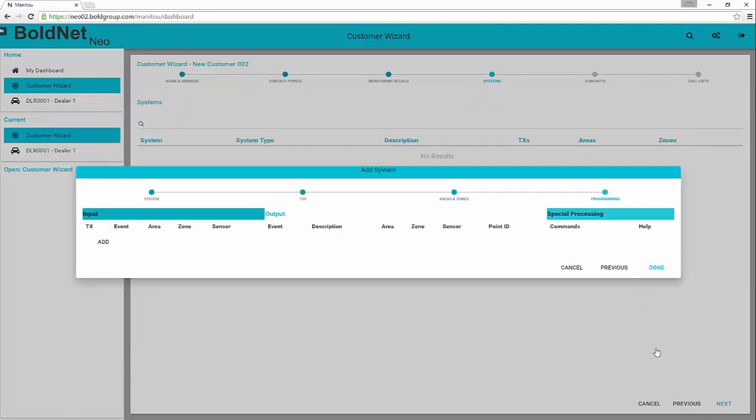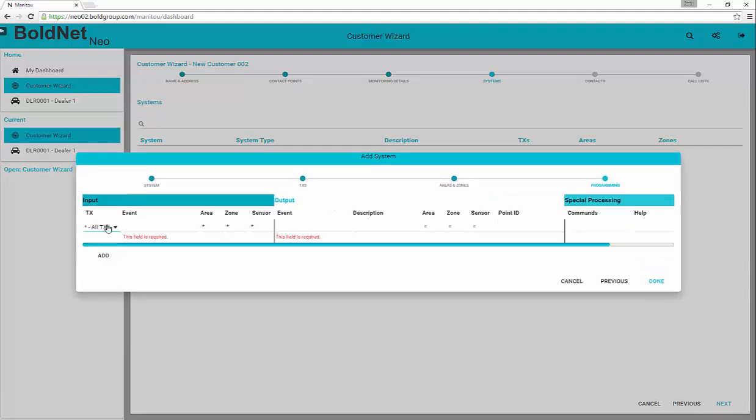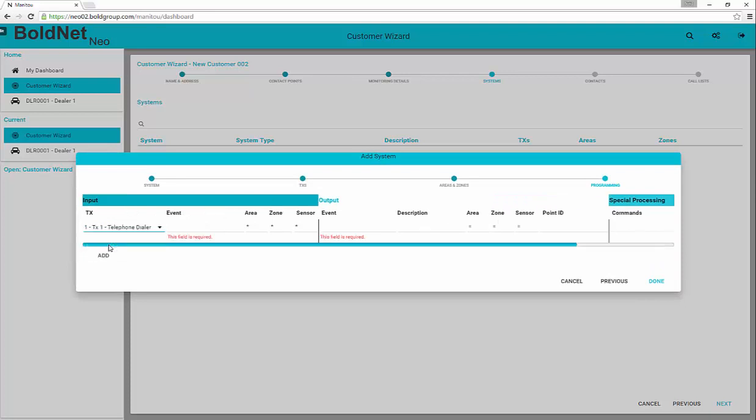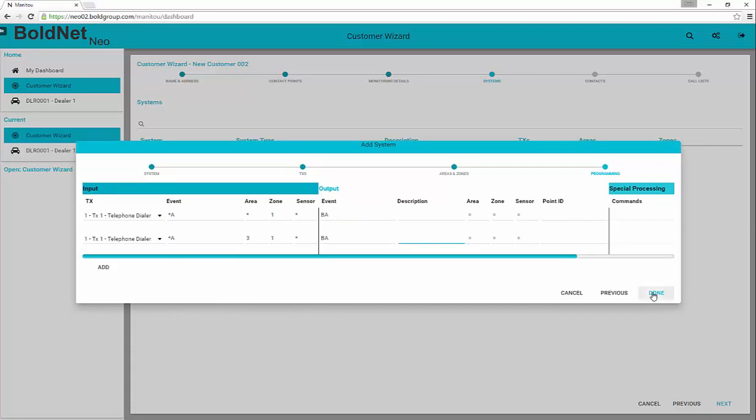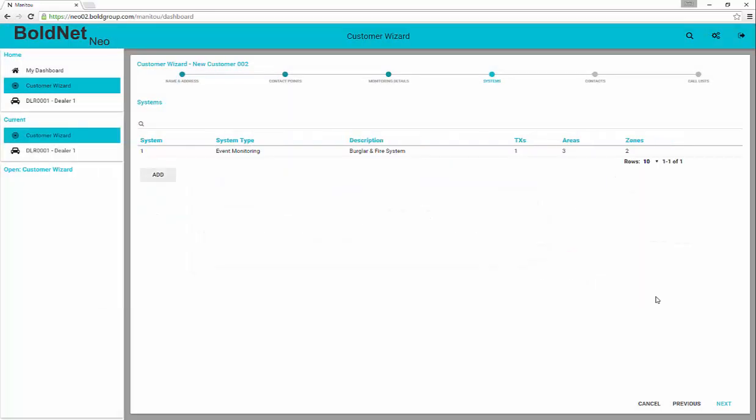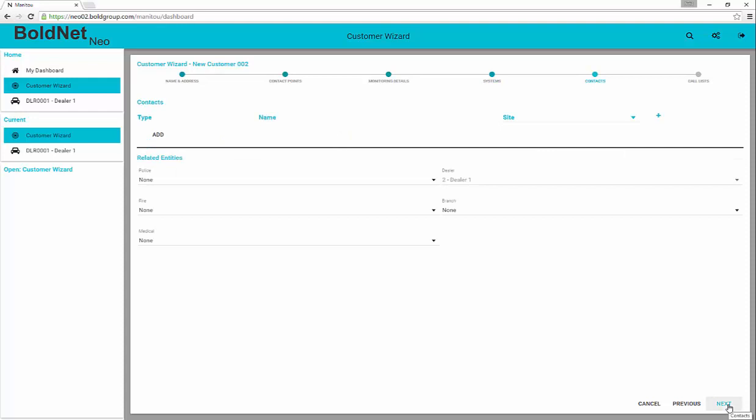When necessary, it is possible to enter signal translations into the programming form. This too can be copied and pasted from spreadsheets, provided the order is correct. Once all the programming lines are entered, click Done. Back on the system's waypoint, you can repeat the process for any additional systems that may be required for the record. Once all systems are added, click Next.